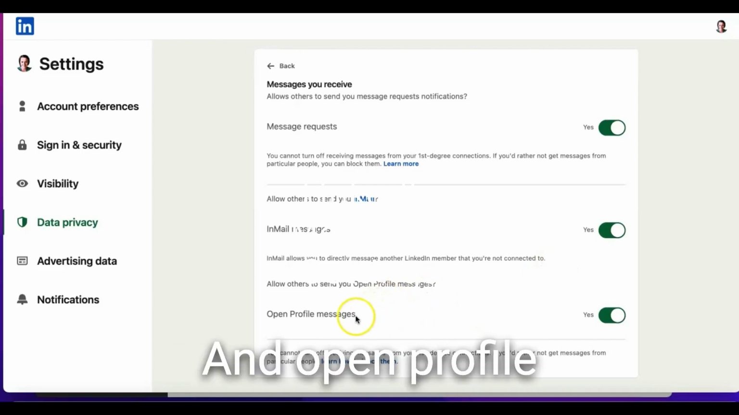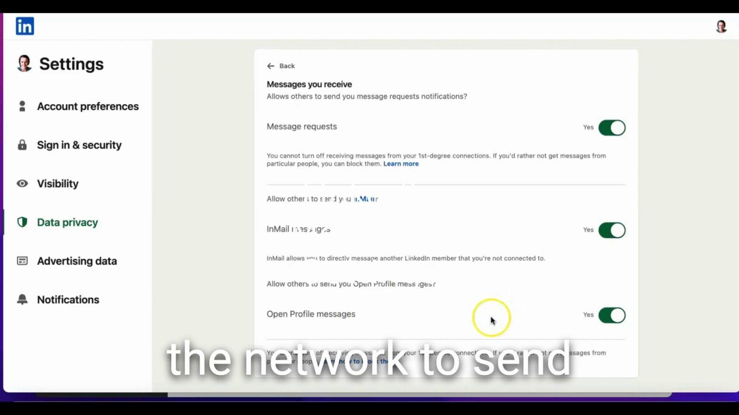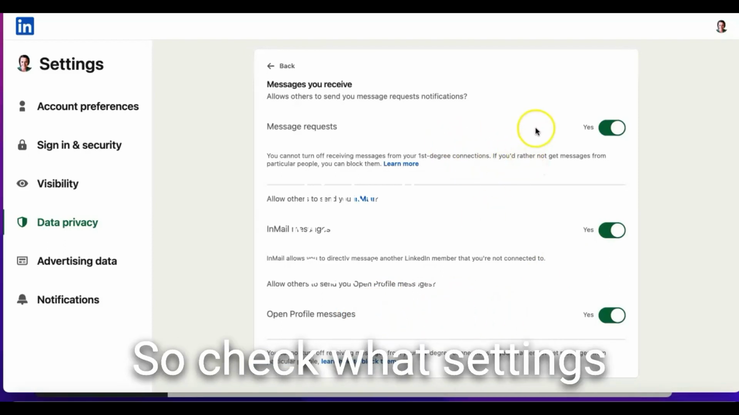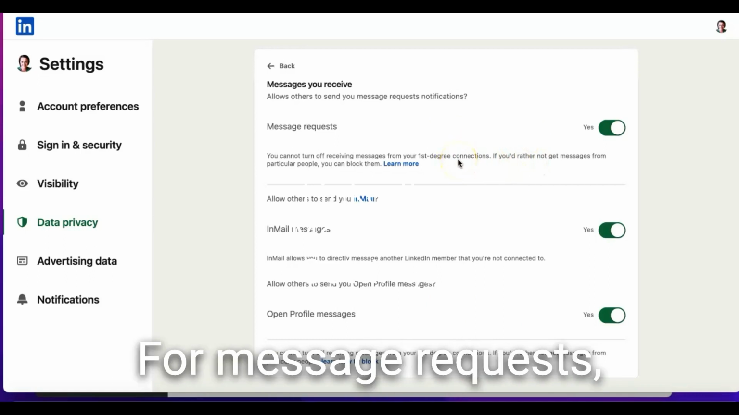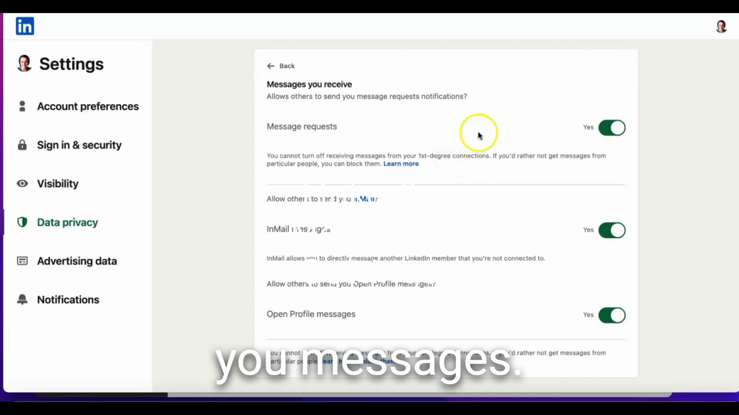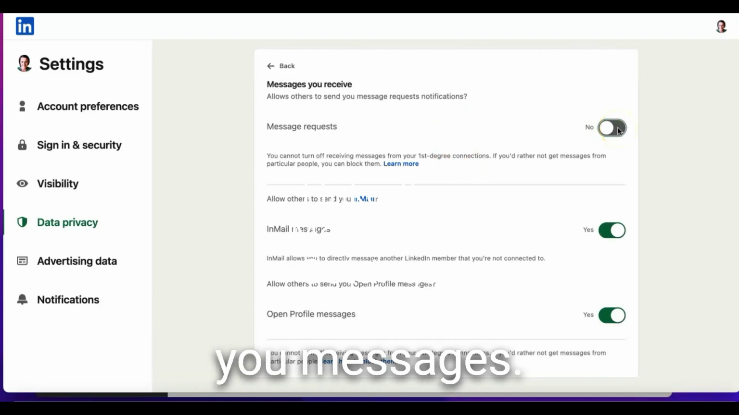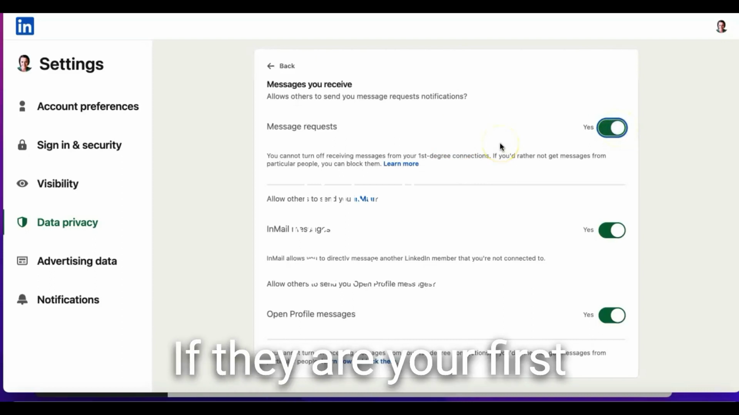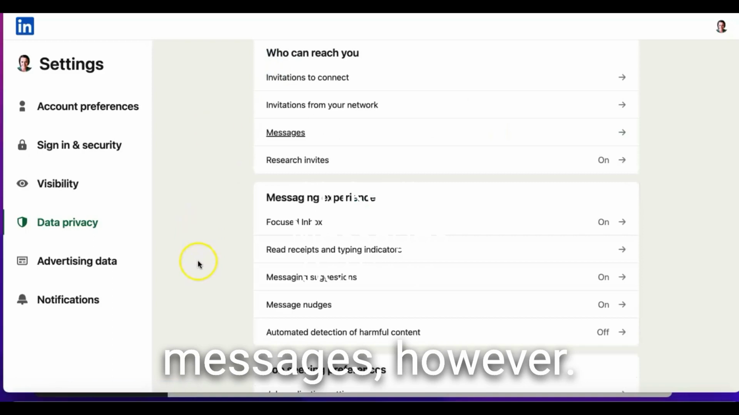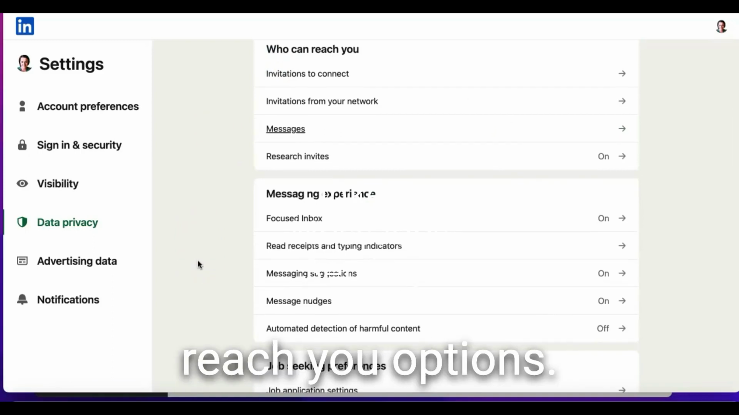And open profile messages. So do you allow anybody on the network to send you a message and connect with you? So check what settings you want in there. For message requests, you can block people from sending you messages. And if we just turn that to no, that means people cannot send you messages. If they are your first level connections, they can send you messages, however. So just look in, that is the who can reach you options.